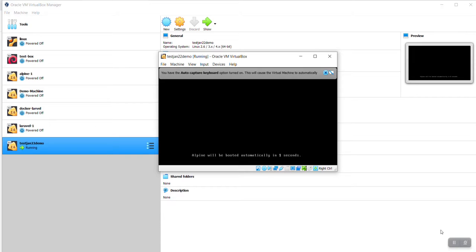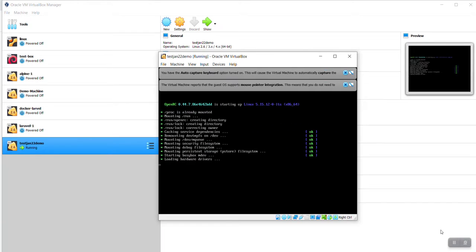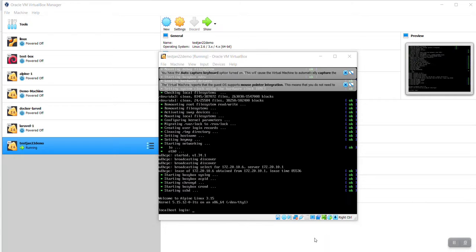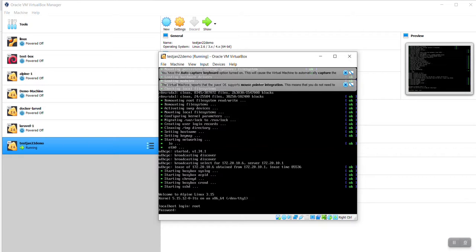It will be booted automatically. Yeah, it has booted now. Now if you see over here, this 172.20.10.6 is the IP of this virtual machine. Now you can start logging in over here as root, and I have to give the password.